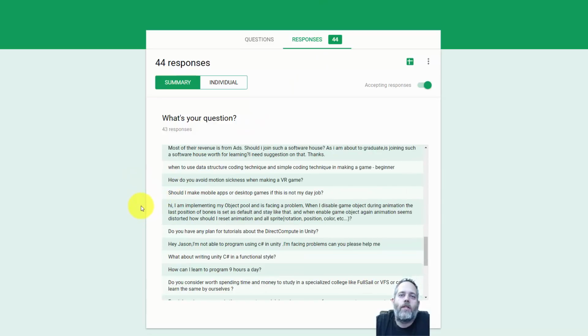All right, this next question is about object pooling. It reads, "Hi, I'm implementing my object pool and facing a problem. When I disable the game object during an animation, the last position of the bones is set as the default and they stay like that. And when I enable it, the animation seems distorted. How should I reset the animation and the sprite, rotation, color, position, all that stuff?"